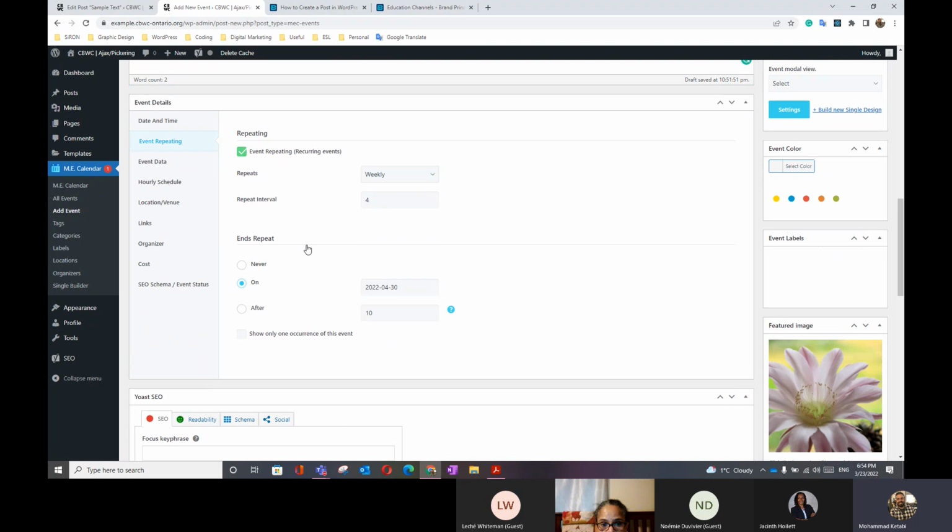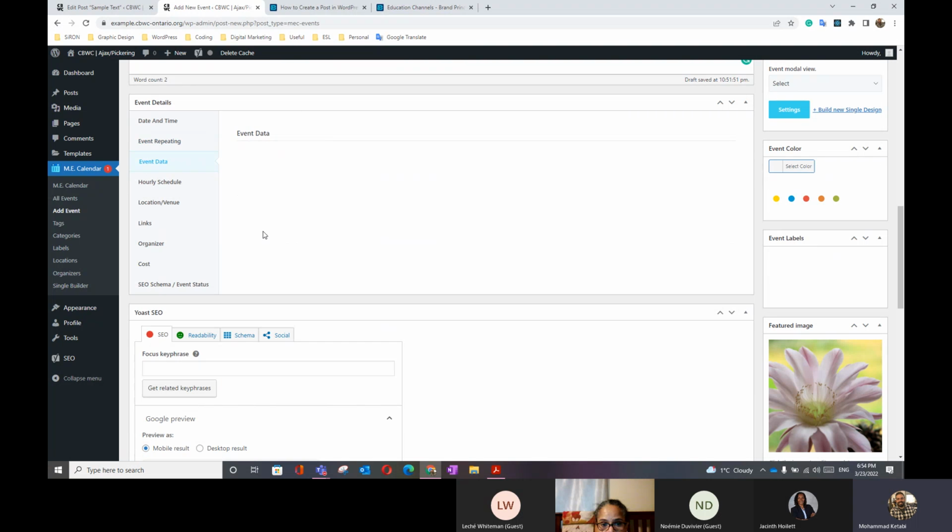All right, and the next tab is the event data. Ignore it because it's for the plugin. When the plugin is the pro version, you can use this option. The hourly schedule. If your event has an hourly schedule, you can set the schedule here.